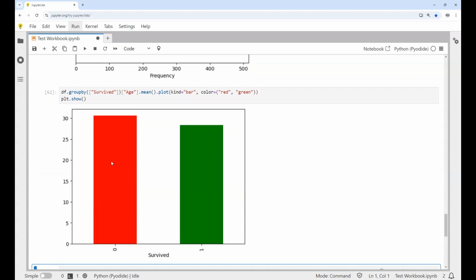And what this shows is a red bar for the passengers that died, a green bar for the passengers that survived, and then their average age. So it looks like 30 was the average age of the passengers that died, and about 28 was the average age of the passengers that lived.